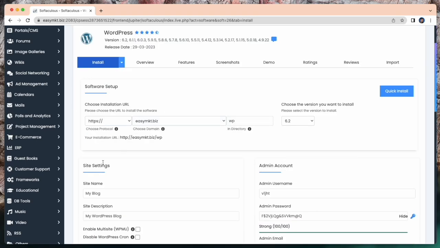Okay, if you have an SSL certificate, you can choose https://www. Or if you don't have any SSL certificate, keep it as it is. Here is your domain, here is my domain. You can choose your domain from here. And by default in directory it shows wp, just remove wp. And here is the version.